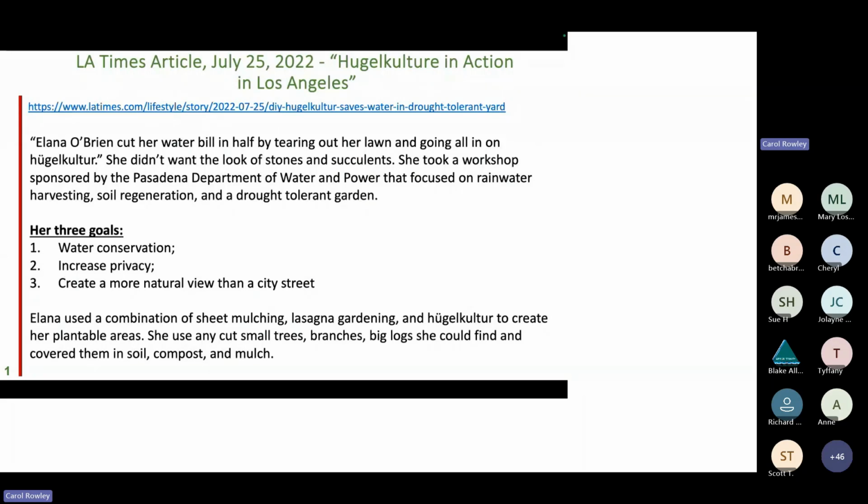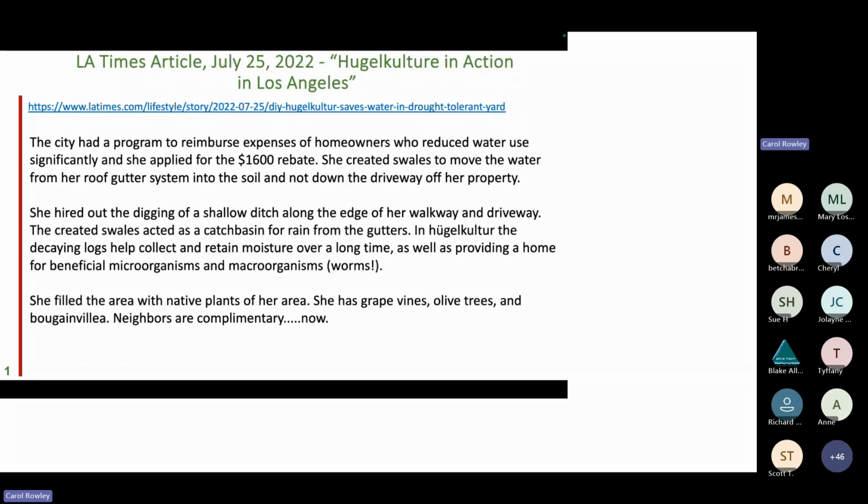Okay, here's an article that I ran across several years back that I thought was really cool. This woman was paying $1,200 a month for water in Pasadena, California. So she took a class, and she wanted to increase her water conservation, increase privacy, and create a more natural view for her to look out on. So she used sheet mulching, lasagna garden, and hugelkultur to create plantable areas. She got some of her expenses reimbursed by her city because the idea was to reduce water use, and she was successful in doing that.